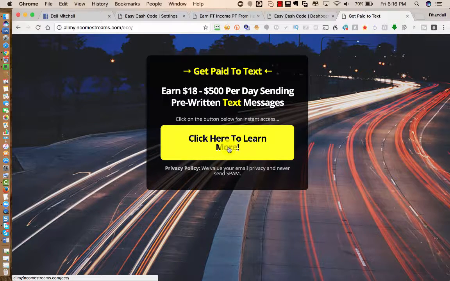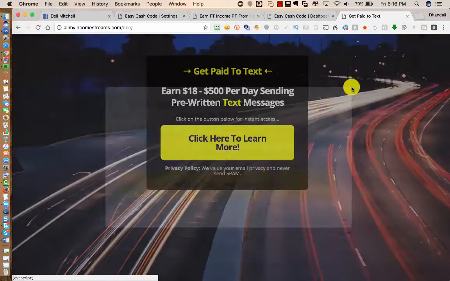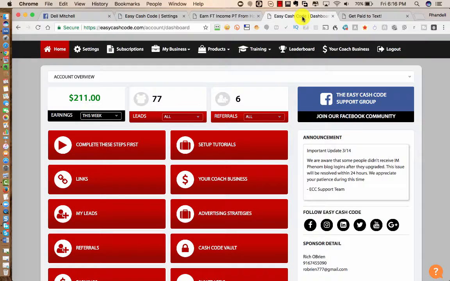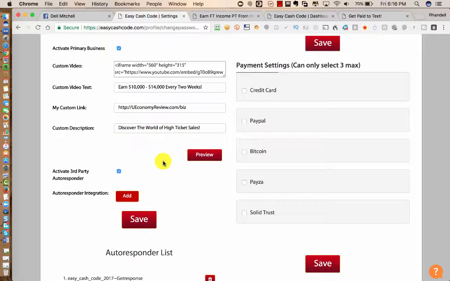Okay, so this is an example of my capture page, one of my capture pages. And the click here, and I'm not asking for a bunch of information. All I want to know is your first name so I can address you in the emails and your email address. When they click this, it'll take them to the Easy Cash Code sales page. Okay, then every person who's done that is on my contact list.